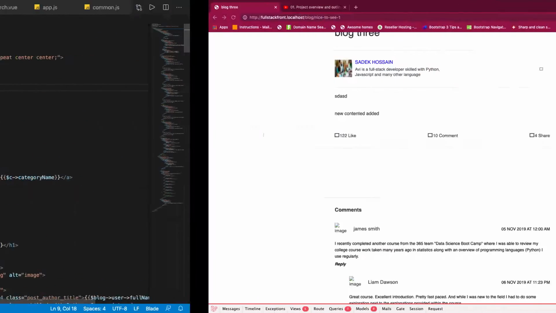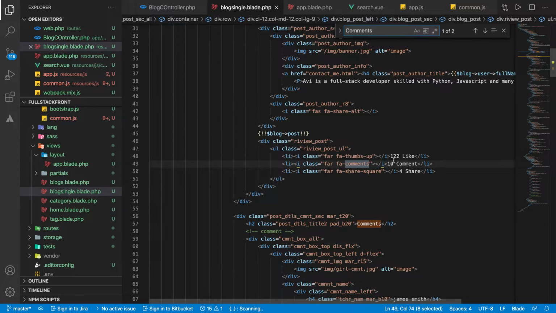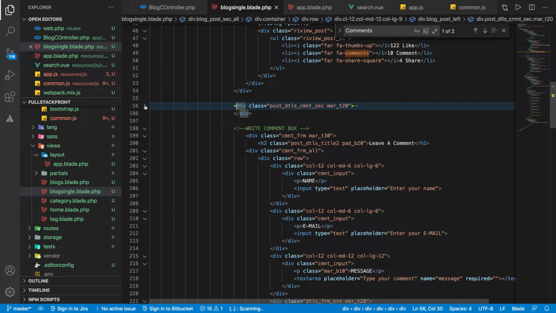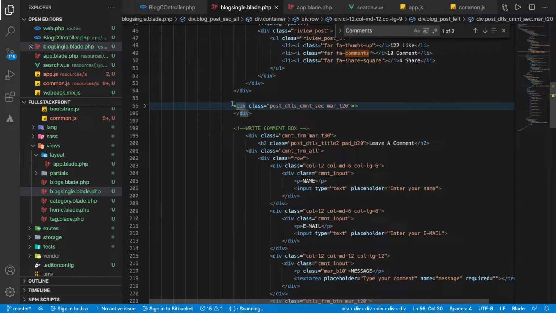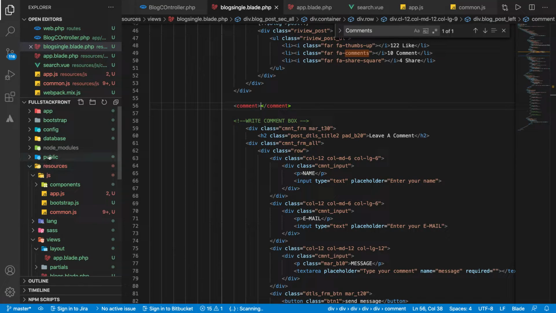And inside the blog single, what we have is comments here. So let's take all this code from comments. So the commenting code starts from here. So let's take this code, and this is comment writing. Okay, let's forget about comment writing. Let's take the comment section from here and include comment. Perfect. So we include this comment here.